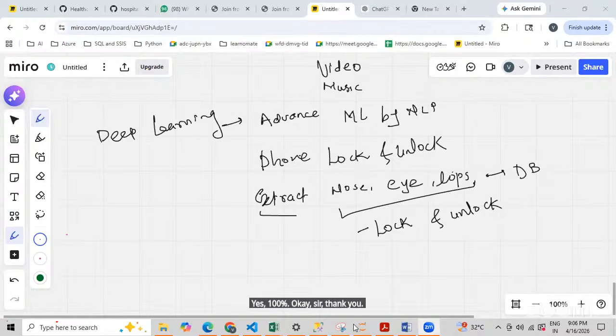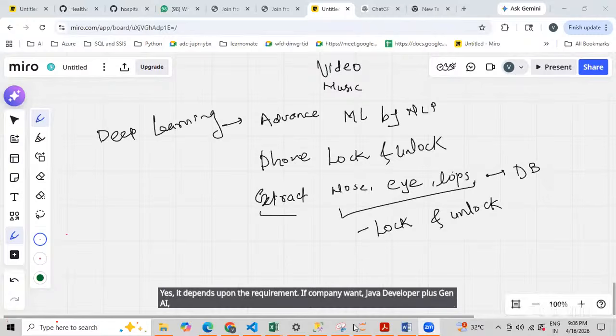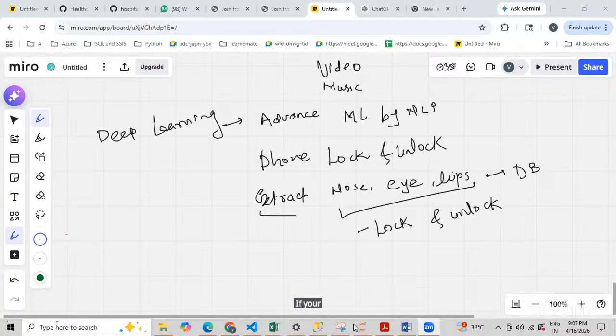Okay, guys, please fill your attendance form. What if backend Java plus Gen AI as a fresher, can I put that? Yes, it depends upon the requirement. If a company wants a Java developer plus Gen AI skill set, oh yes, you will get a good opportunity, because most of the people are working as Python plus Gen AI, and if you are doing Java plus Gen AI, and your project requirement is like that, then 100% you will get hired.